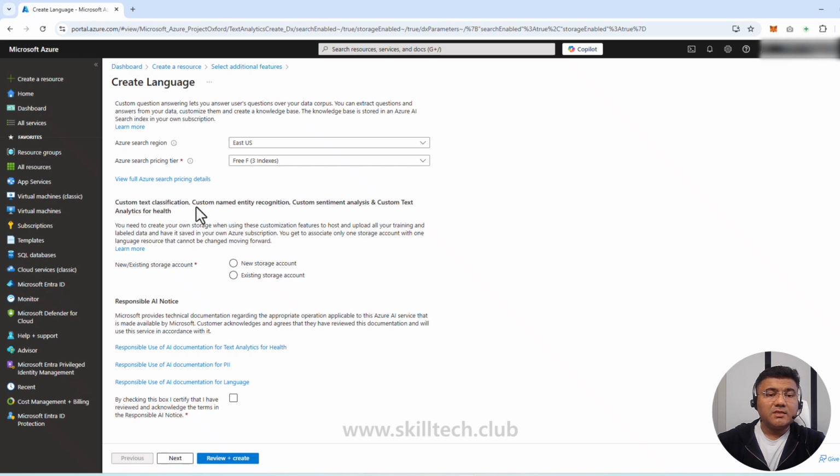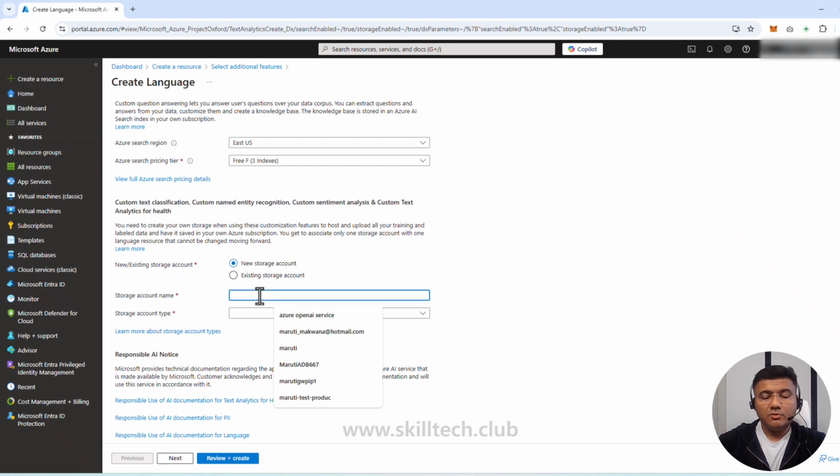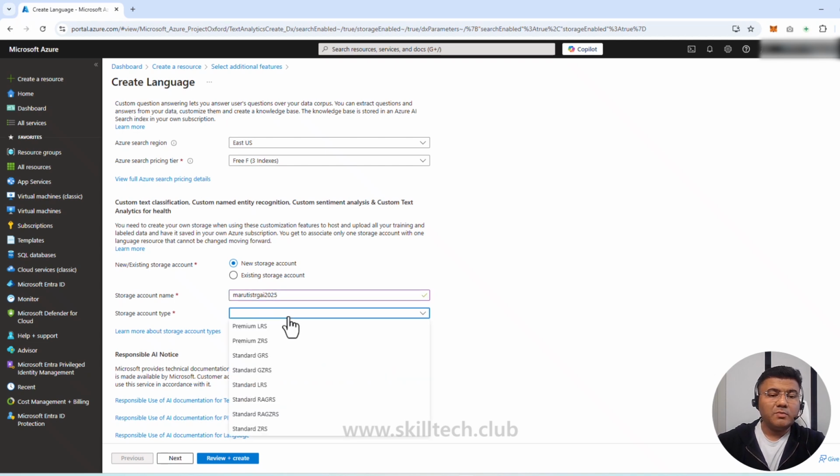To create a custom classification, we need a storage account, so we need to choose whether we want to create a new storage account or use an existing one. I'm saying this is going to be my new storage account, so I'm giving Maruti Storage AI and some number at the end of this. The storage account type is going to be standard LRS, which is perfectly fine.